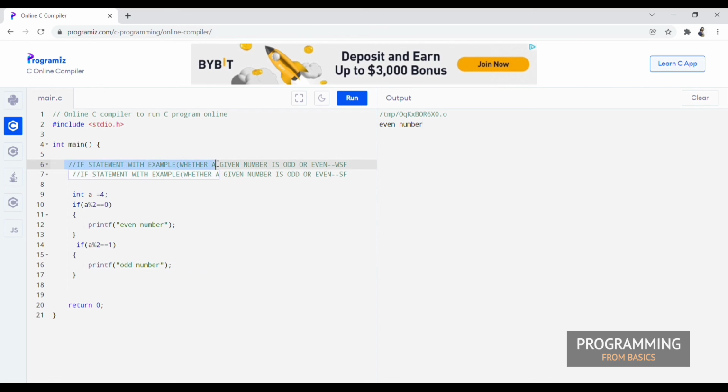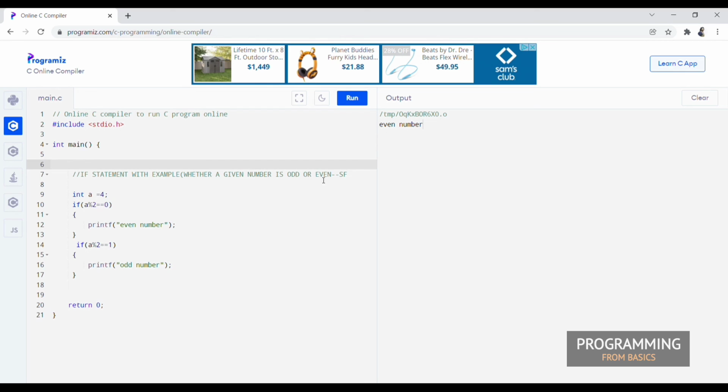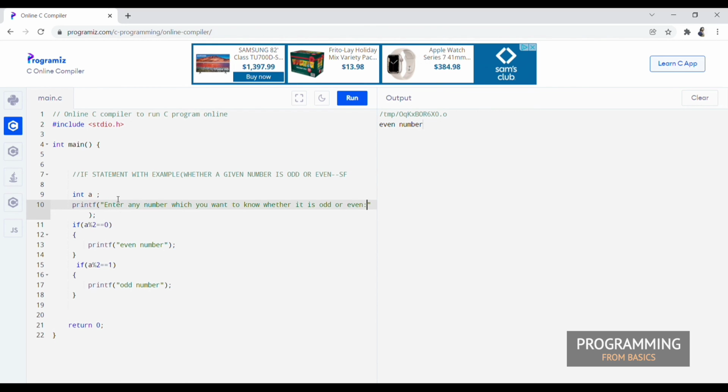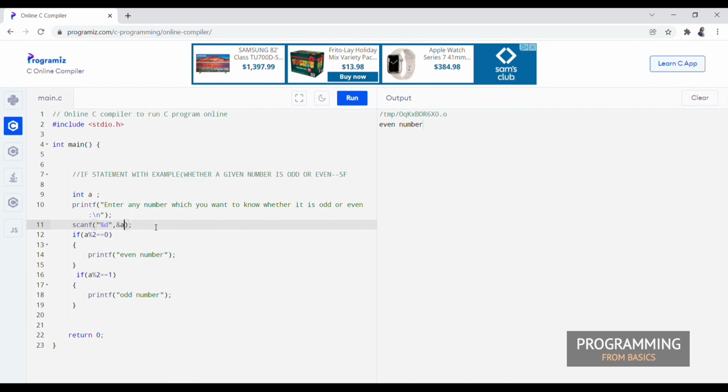The if statement with the example of whether a given number is odd or not, without using the scanf function. Okay, so this is the logic. Now using the scanf function. Okay, so simple, int a, printf. Okay, now then scanf. That's it, same program, just we are using scanf.